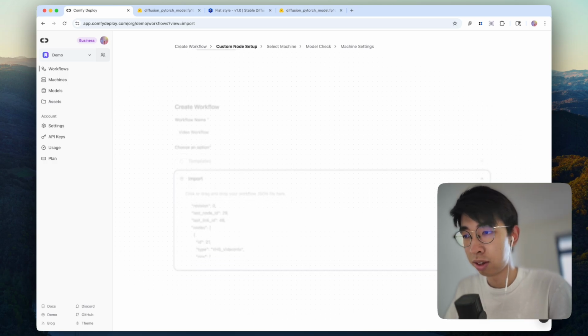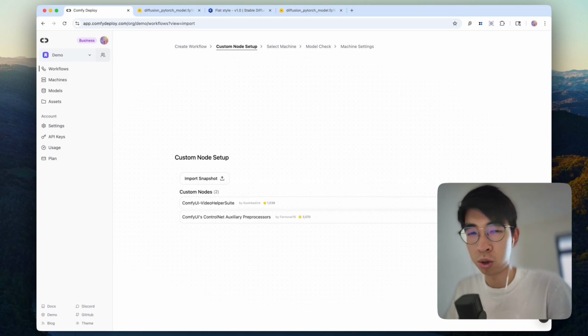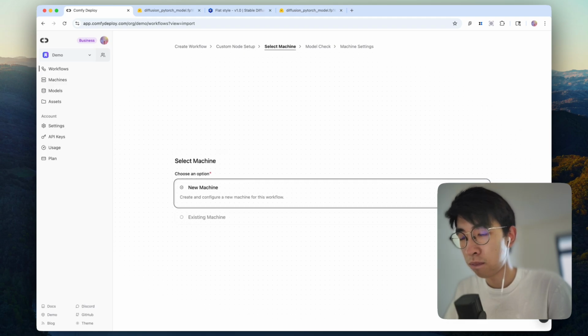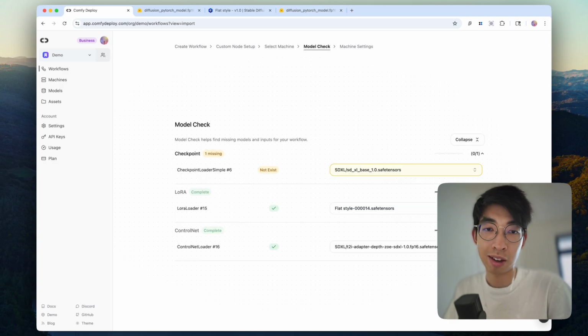Great. Next, we will check all the dependencies. So, two custom nodes detected: the Video Helper Suite, and also the ControlNet auxiliary processors. That looks amazing. Now I'm going to create a new machine configuration. In ComfyDeploy, everything is on the cloud, so you can be assured that all your configuration is easily shareable.